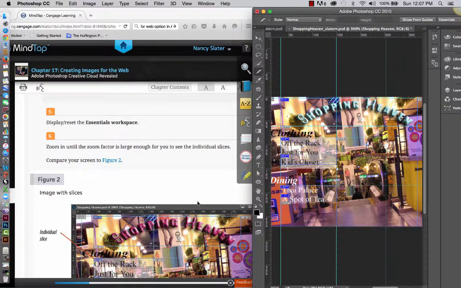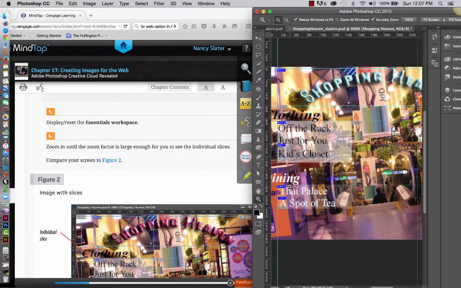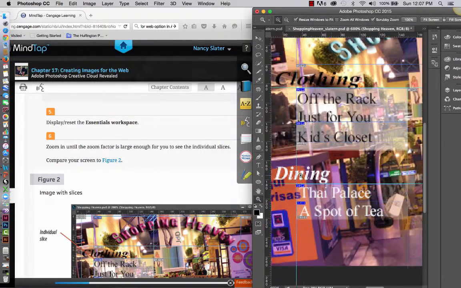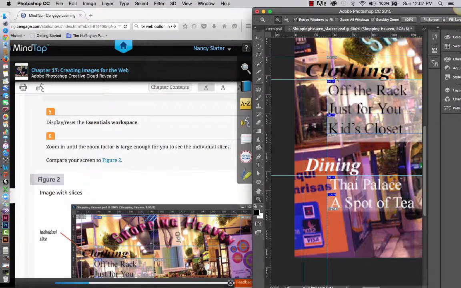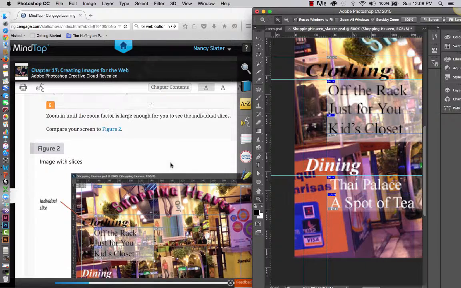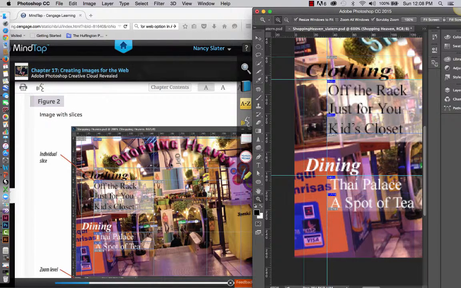Now we're going to zoom in until the zoom factor is large enough for us to see the individual slices, and you'll see that here are the slice numbers up in the upper left hand corner, and you can see the actual slice, the guidelines for the slices as well. So you want to compare your image to figure 2 or mine on the screen.